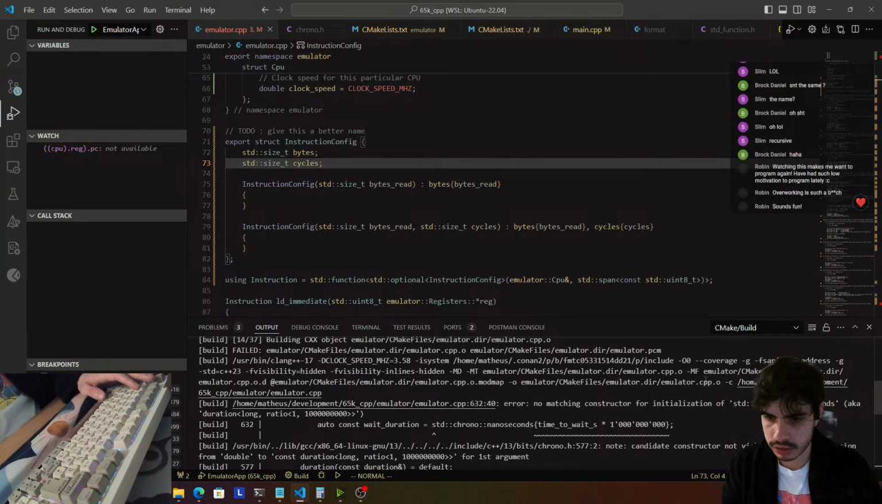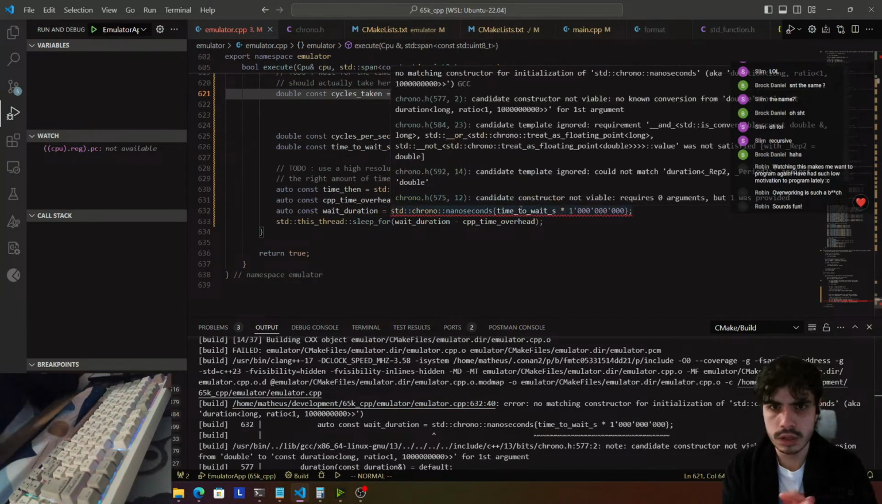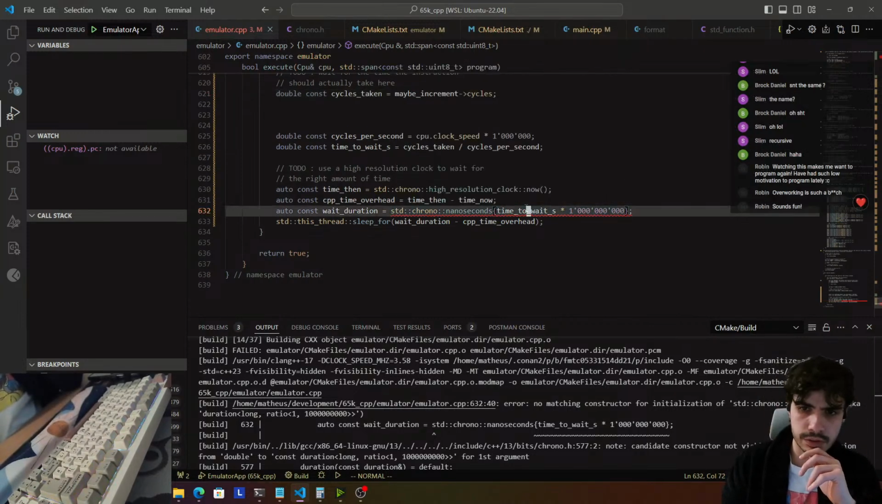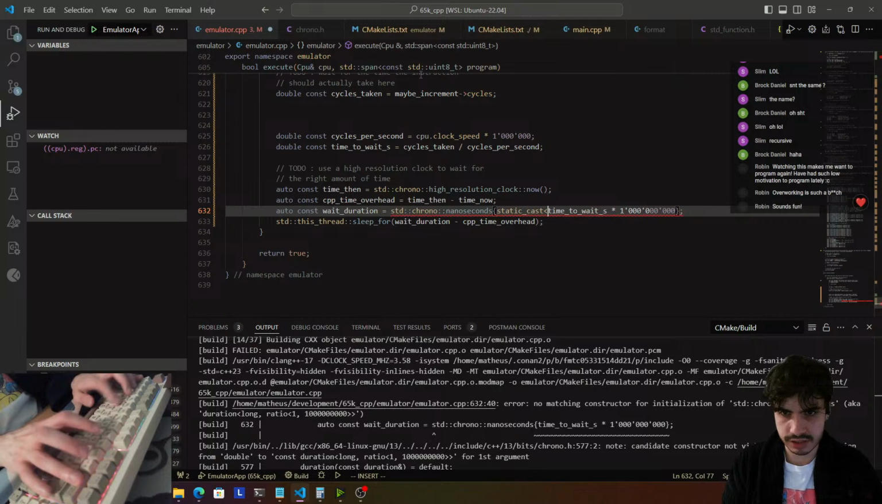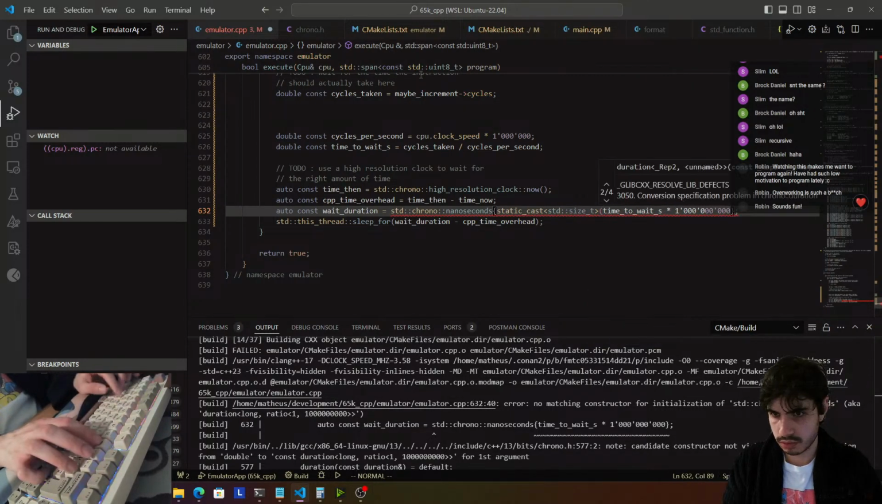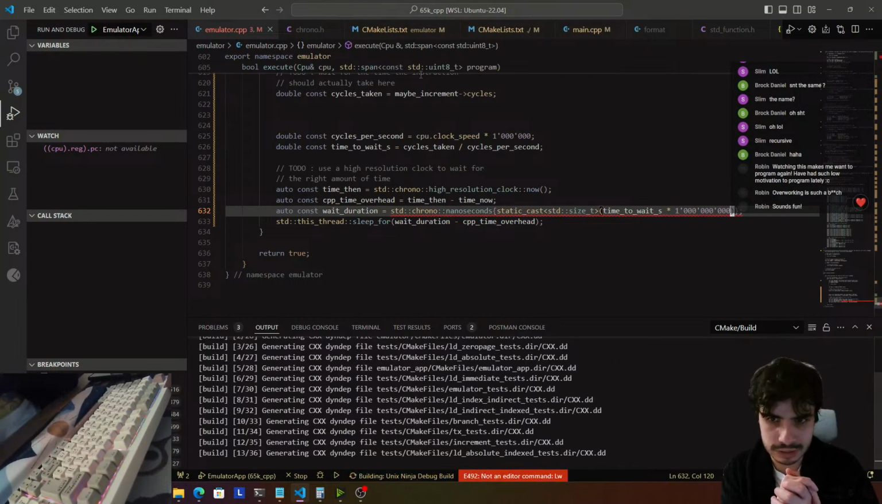So, no matching constructor for initialization of nanoseconds in here. So what do we have? I mean, this is going to give us a double, right? That's the problem. Damn it, static cast it. Why not? Why not?